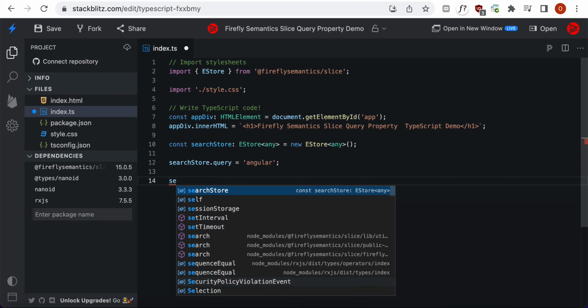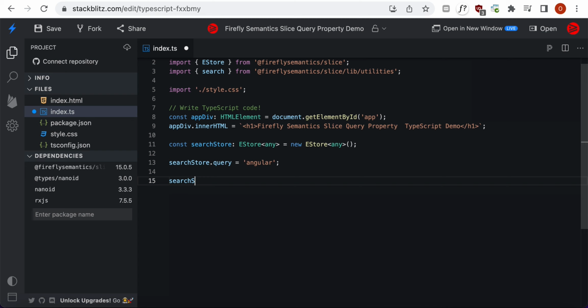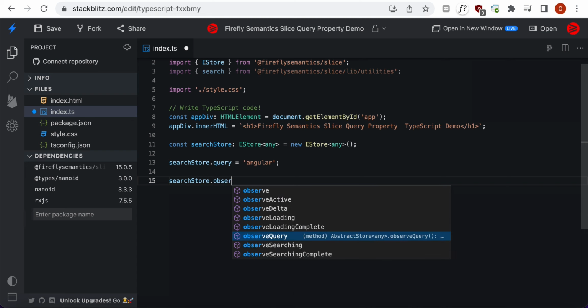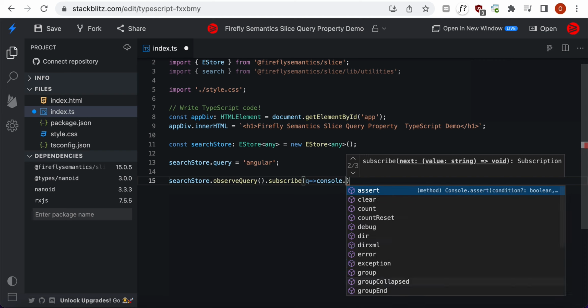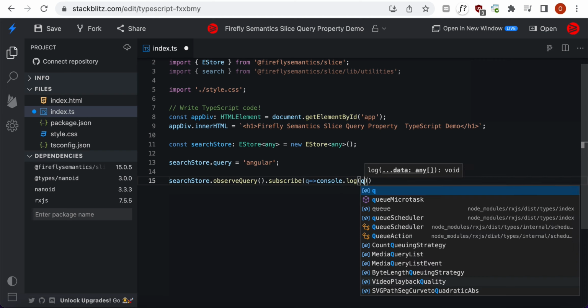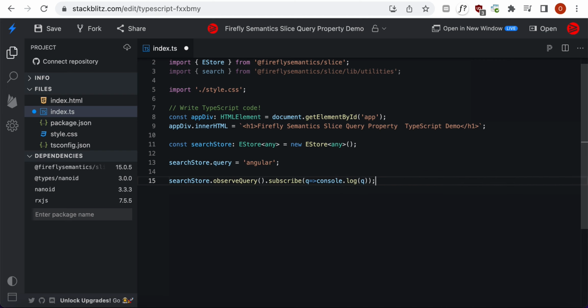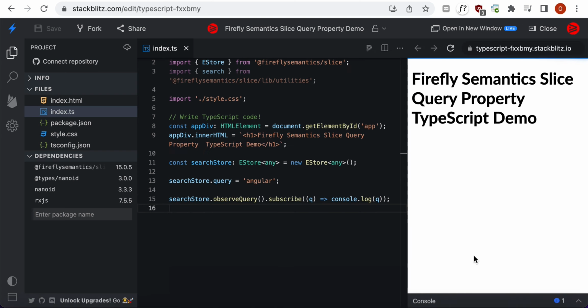So we'll type searchStore.observeQuery, like that. And I'm going to go ahead and subscribe to it. So we'll say subscribe q, and we'll go ahead and console.log q. And so now we're going to get the first notification that the store is going to send out for the current query. So let's go ahead and see what we get in the view here.